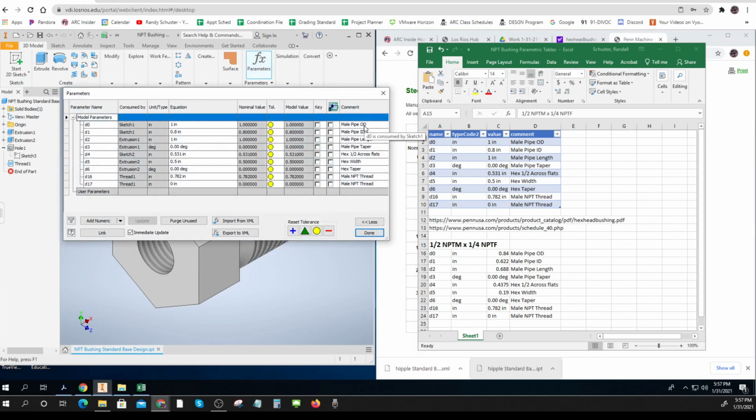There's a male pipe outside and inside diameter and length, and a male pipe taper. And you'll see that there's a male thread. And then there's a hex, which is measured across the flats. You'll see that in a moment. And a hex width.